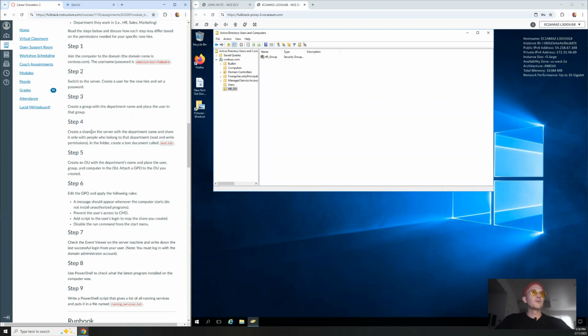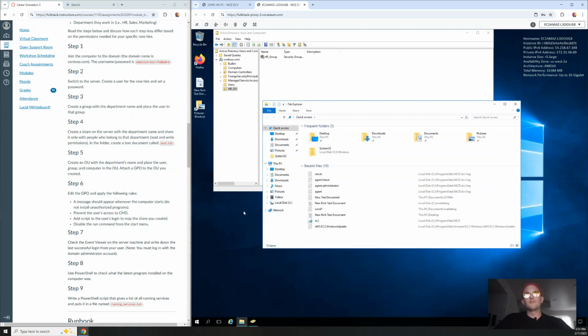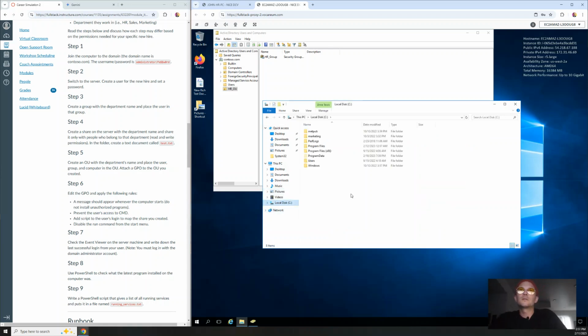Step 4, create a share on the server. So let's create a file. A share is basically a shared folder on our server system. Let's go to local disk C on this server. Let's right click and hit new folder, HR shared folder.